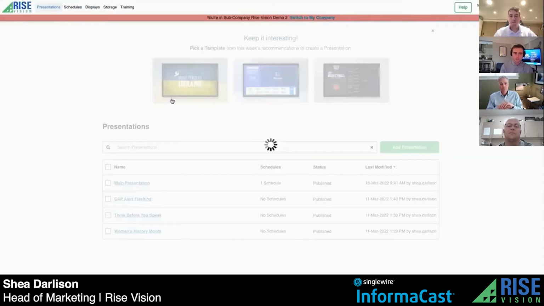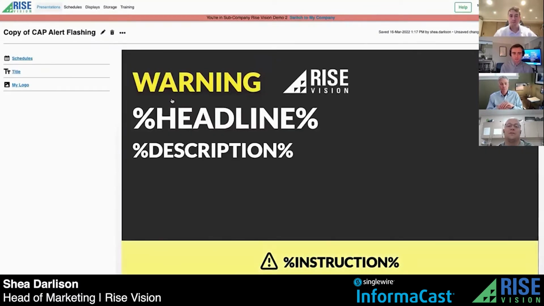So this is the CAP alert template, and CAP stands for Common Alert Protocol, which is a piece of technology that allows us to take information from SingleWire and broadcast it to all of your displays in under a minute. You don't actually have to change any content on this. It'll take the information from SingleWire and then show it on your display. So I'm going to jump over to our alert settings.